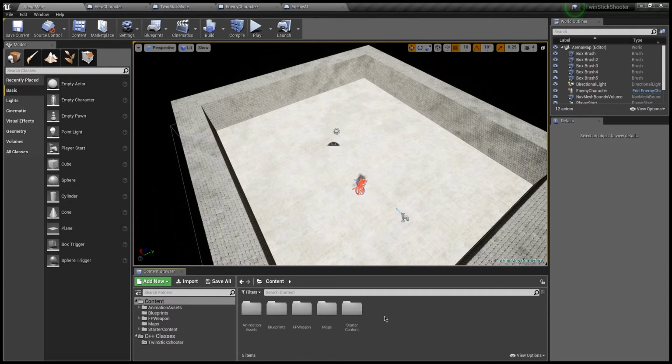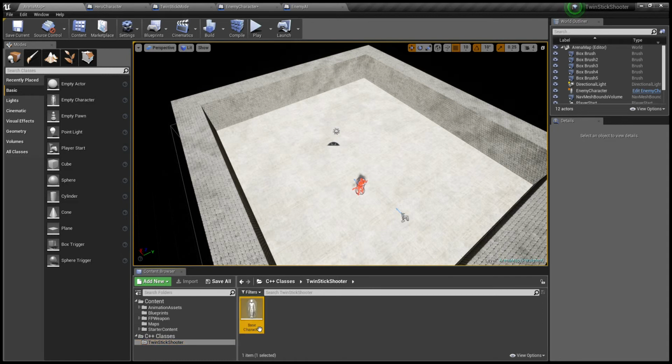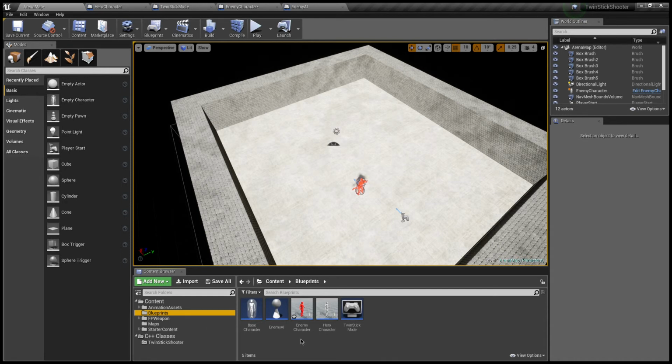For this video today, I'll be building character development, which will include both the hero and enemy character, in addition to their movement. So the first thing we're going to do in our C++ class is make a blueprint class from our base character. Once we've done that, we're going to rename it hero character and then head into the blueprint.